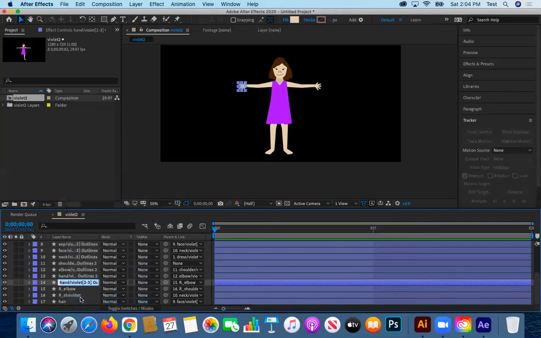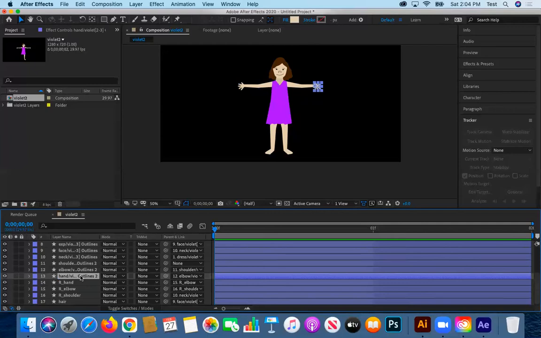Rename this right underscore hand. And if you're not doing a character that's a humanoid figure, but instead something much more imaginative, you're going to have to be a little bit creative about the way that you structure your joint system, your whole skeletal system using these anchor points. You're going to have to be creative with the naming conventions.